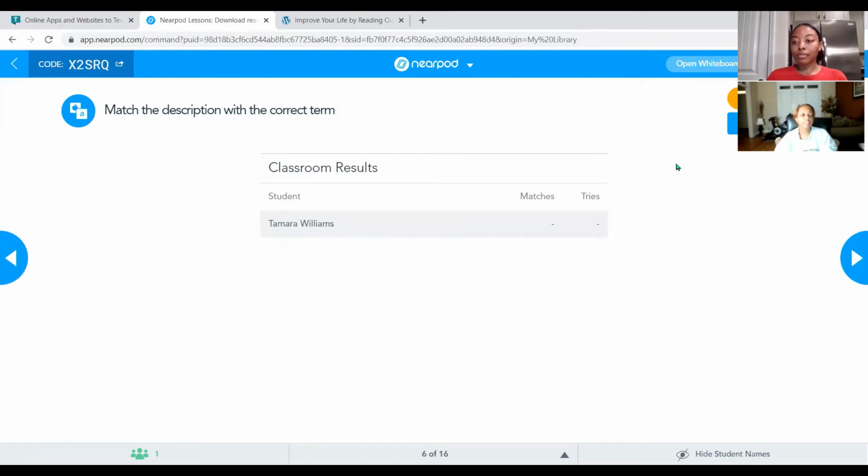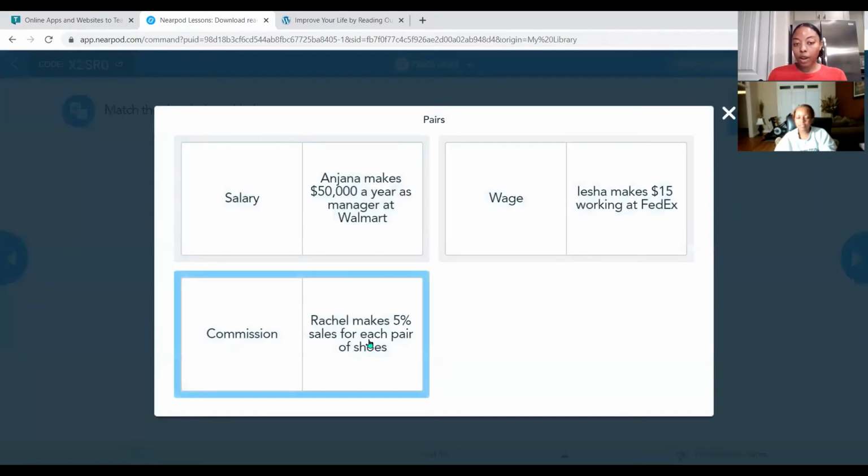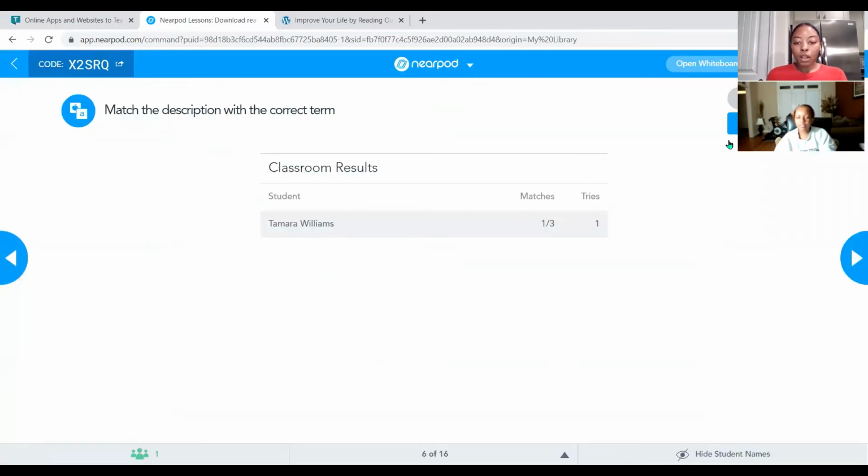Okay, I see the direction. Match the description with the correct terms. Okay. And how do they do it? So it's all jumbled up, and then they'll just click on like wage, and then whatever description matches wage. Do you see it? Oh, okay. Like that. Okay. Gotcha. All right. So then it shows me up here, you got 1 out of 3, things like that. And then I can view it, and that's how it would look.